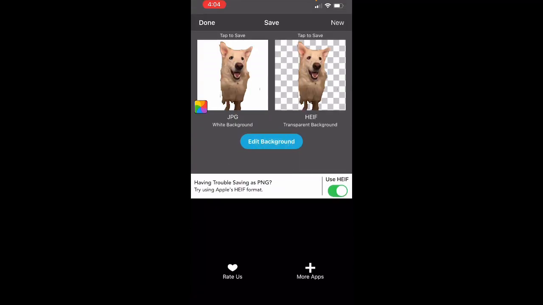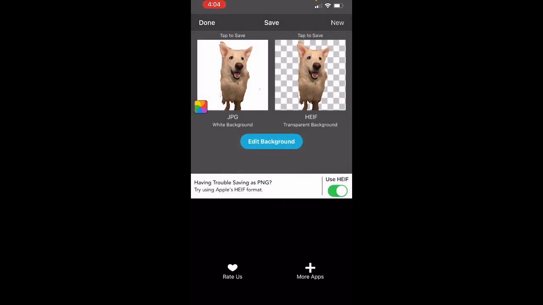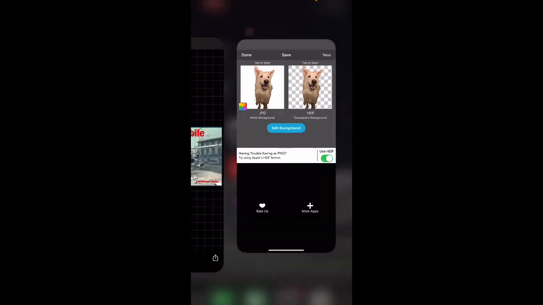Now it'll give you this option right here. So you want to make sure you click on HEIF, transparent background. And you also want to make sure that the use HEIF is on. What you're going to do is you're going to click on it, and you're always going to hit high resolution, and it's saved.